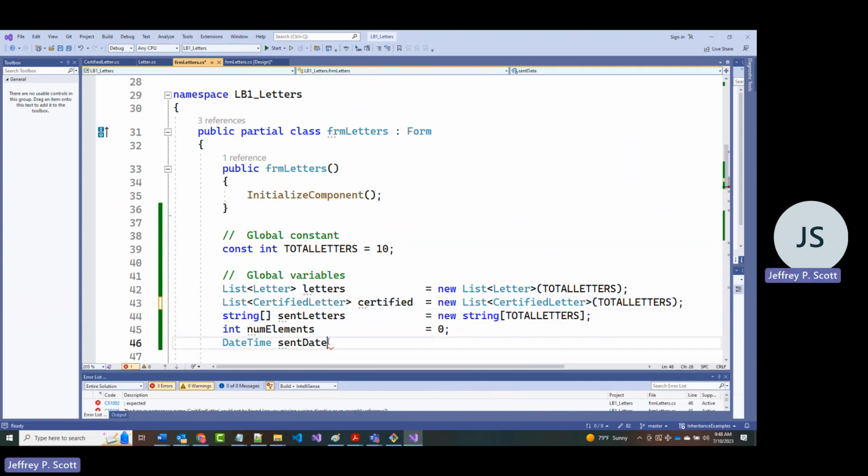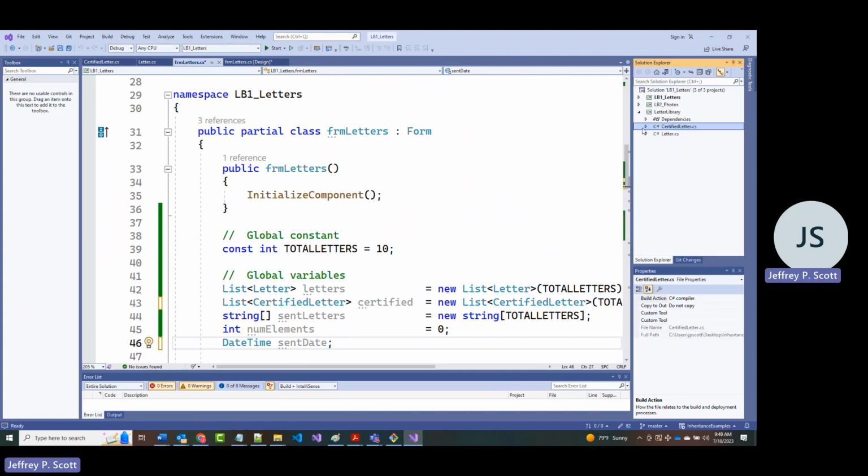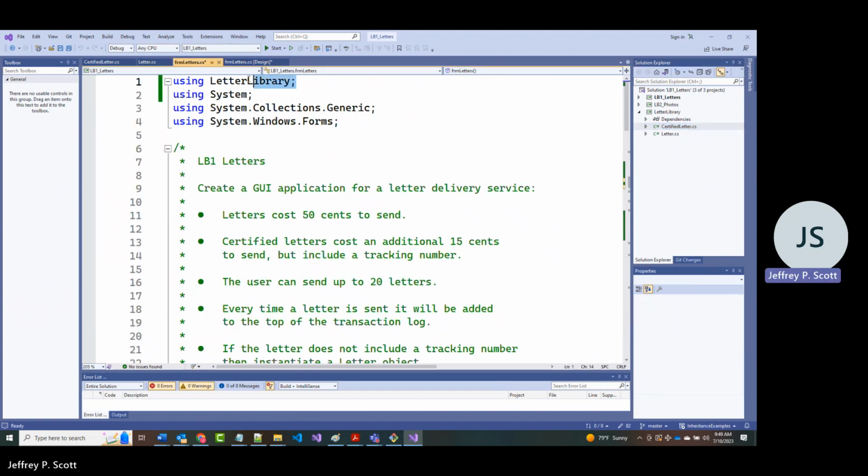Now everything's working. So I was able to go in and create this class library. All right, I created in here this class library that we called letter library. And that letter library has in it letter.cs, certified letter.cs. And now we are bringing those in to our program. All right.